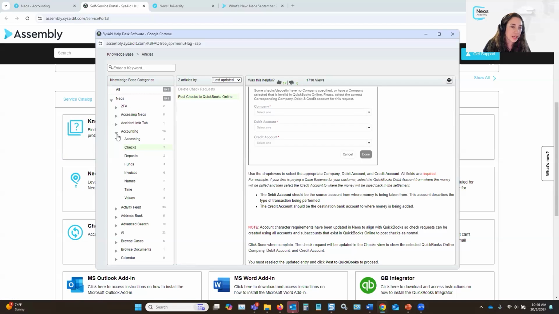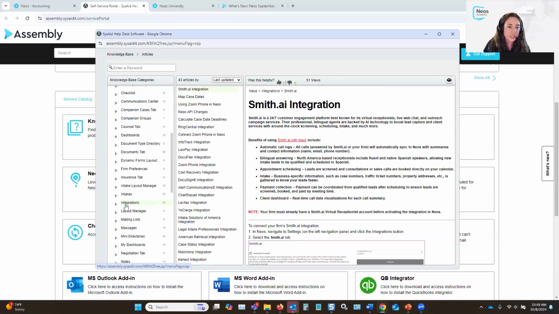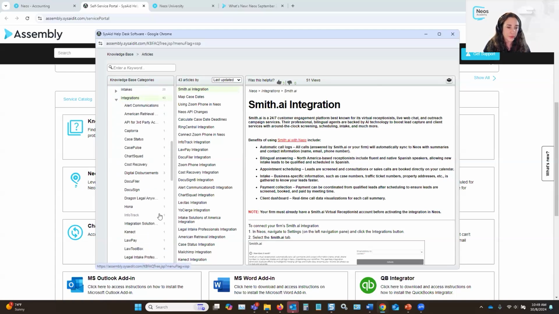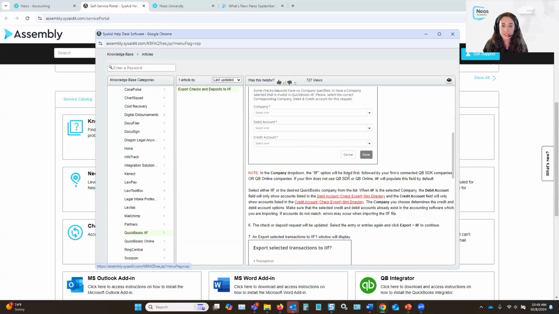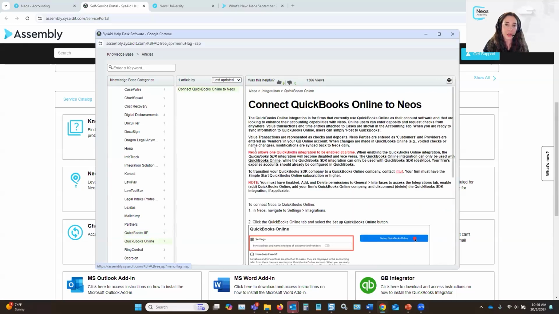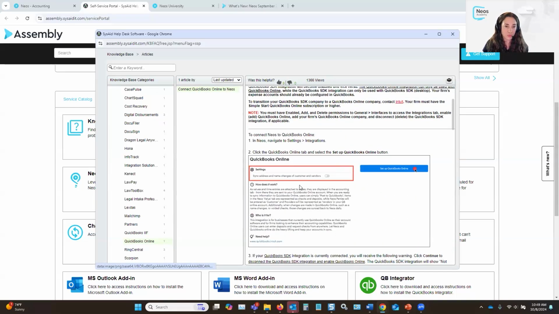And some other ones that are important, relevant to today, I'll bring you down to our integrations. Again, we're going to click that caret just to drill down even further. So in here, you'll notice that we have an article about exporting checks and deposits to IIF. So we talked about IIF today, so definitely reference this as well. And also the setup of connecting your QuickBooks Online to Neos. So definitely a really great resource to have that set up as well.